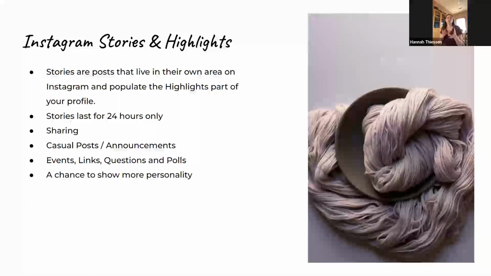They have a few different features that you can add in, like events, links, questions, polls. Most people use their stories as ways to make a quick announcement with very little commitment to visual, or it doesn't need to be sleek. It's just a quick little post, a chance to show a little bit of personality, a way to show something funny that disappears within 24 hours. It's less serious than a reel. So I like to use stories for sharing and amplifying other people's posts or messaging, or making these more casual posts and announcements.